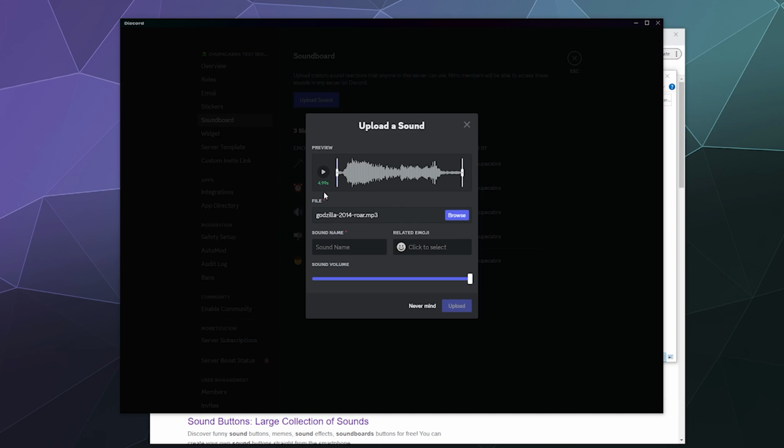So one of the things that you'll first see is at the top here, it shows you a preview of what the waveform of the file looks like, how long it is, and if it's too long, if it's longer than 5 seconds, it'll actually ask you to use these little sliders on either side to trim it.